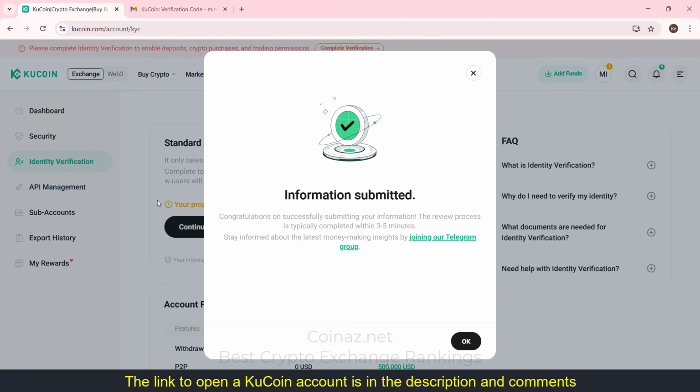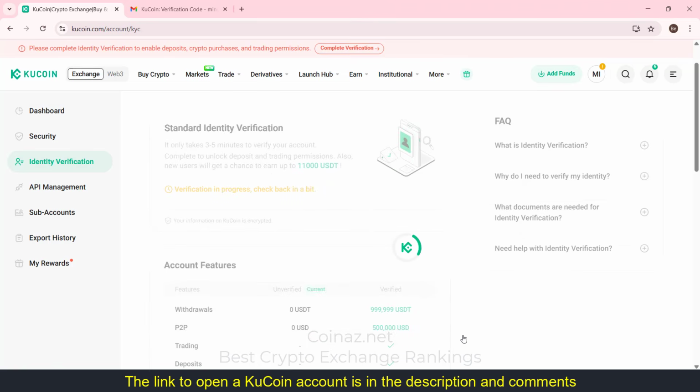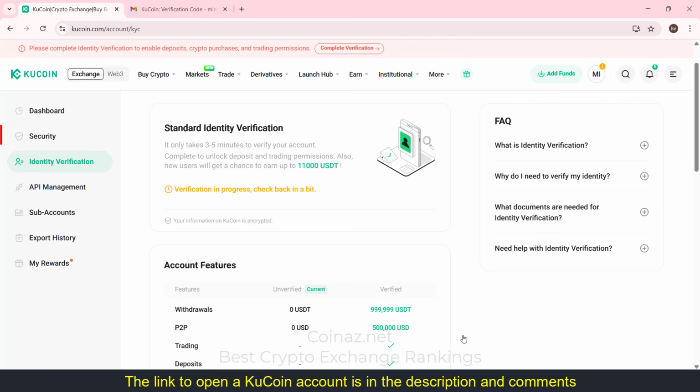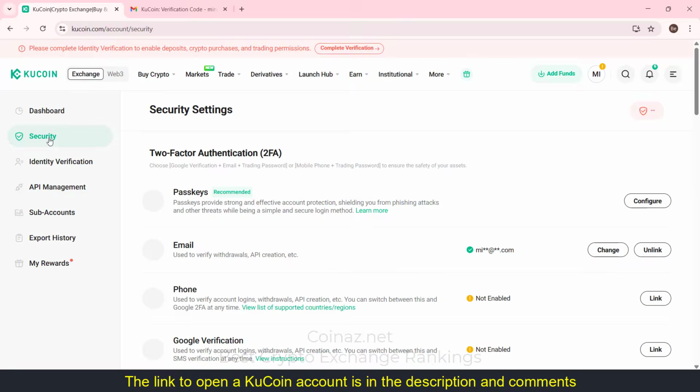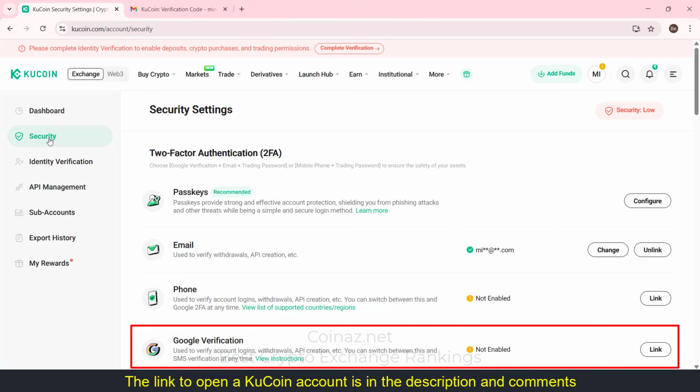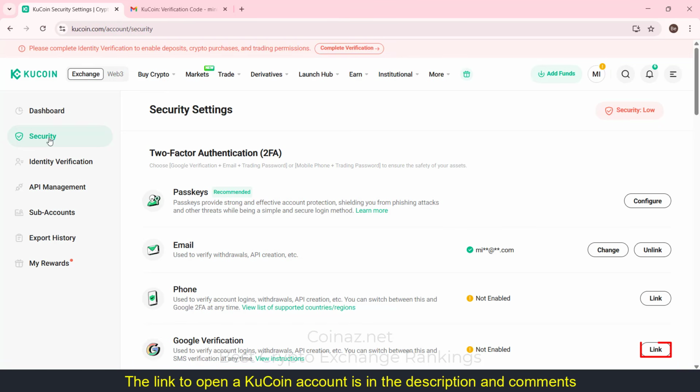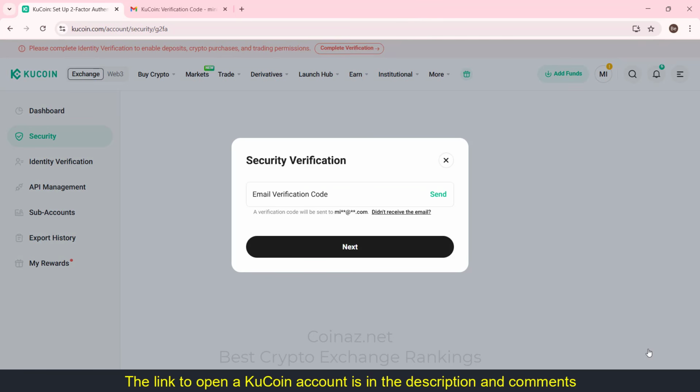Next, I'll guide you on how to secure your account. Click Security. Here, there are several different authentication methods to choose from. I'll choose Google verification. Click Link. Click Send to receive the security verification code.